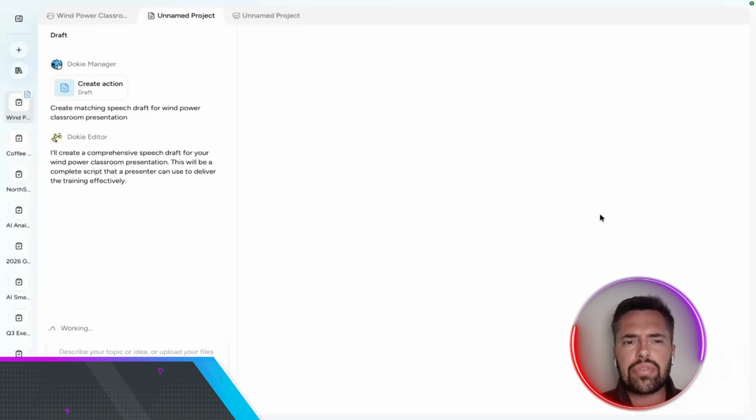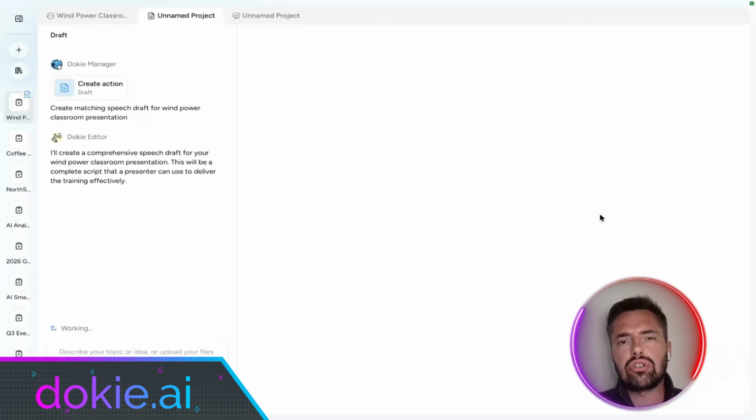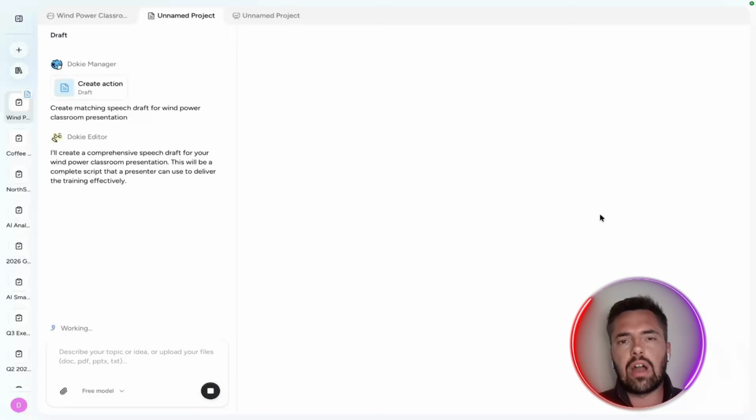So think about what that actually means for your workflow. Two deliverables, one pass, right? The deck and the script arrive together, already aligned to each other because they came from the same source in the same moment. You're not reconciling one against the other at midnight. You're reviewing something that's already finished.